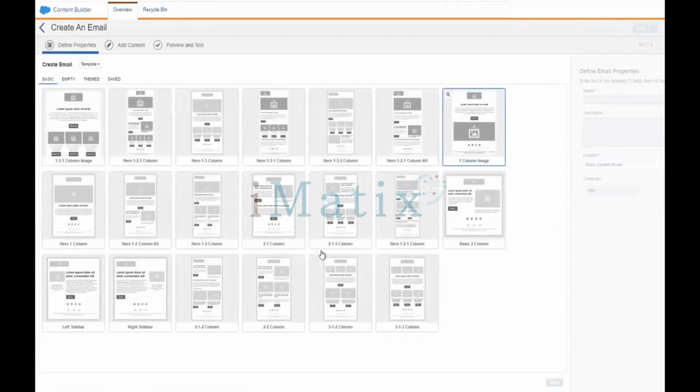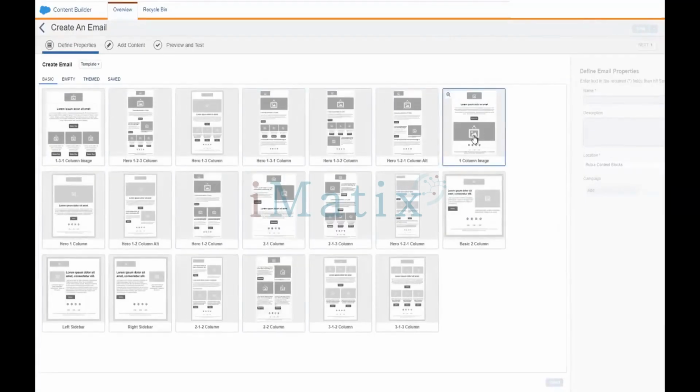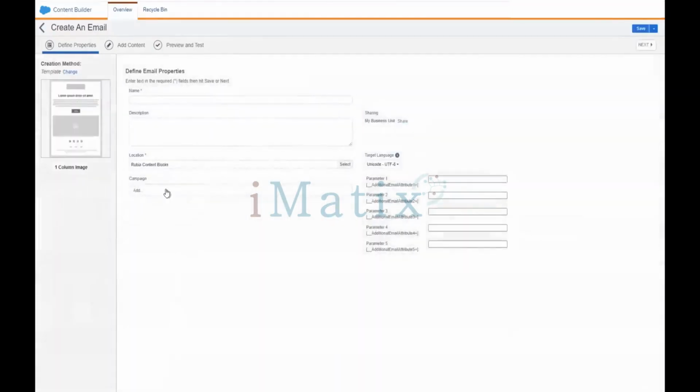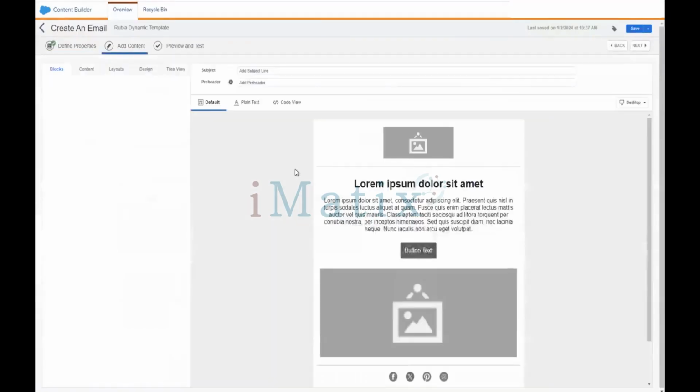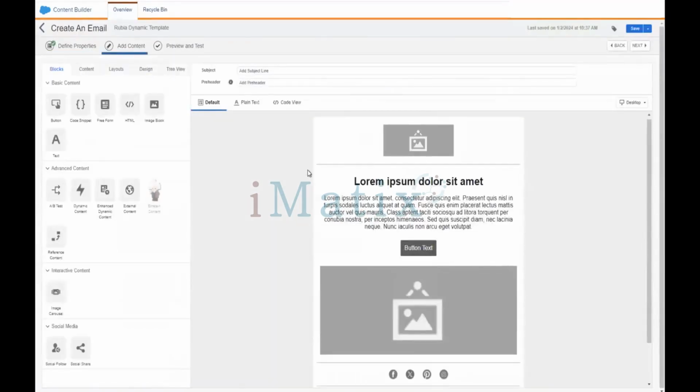You can select any one of the templates. Select the one column template. Give it a name, for example, dynamic template. Good, next. On the left side, block after block, there is a tab called content.